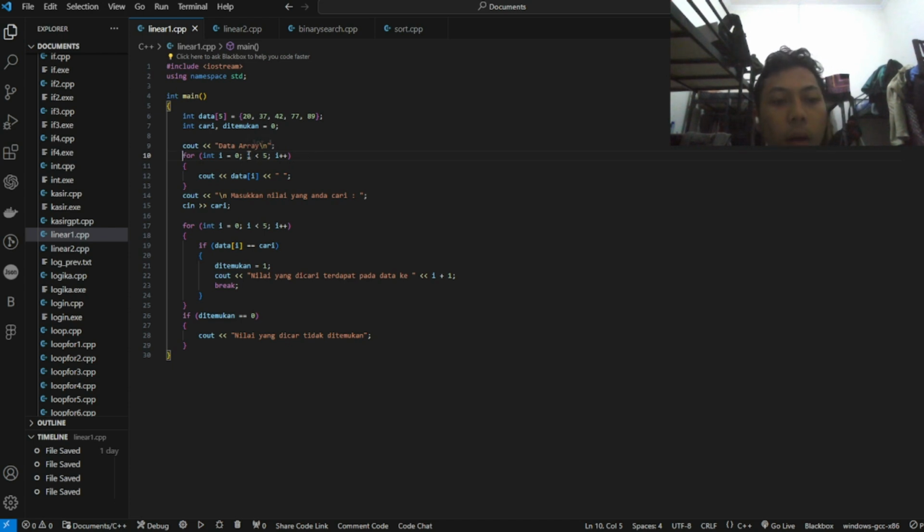So if the value of this condition is false, it will stop. And next into the next printout, input the value that we are looking for, and input the syntax of find. And the next is using the next for for searching or sorting the value of the data.